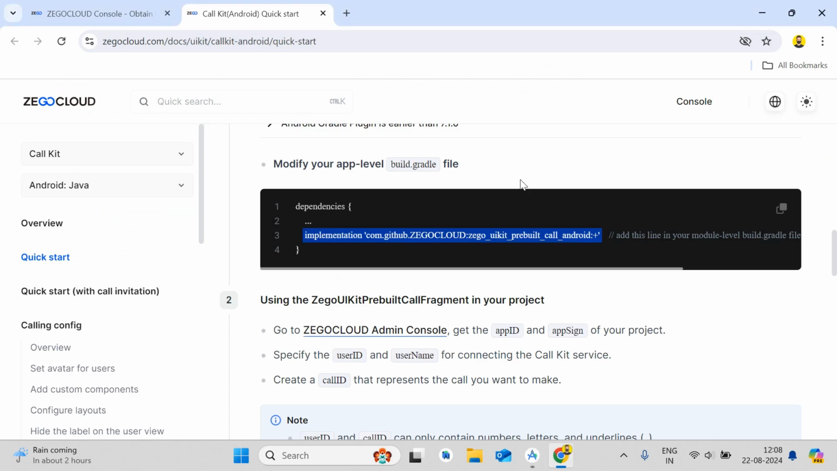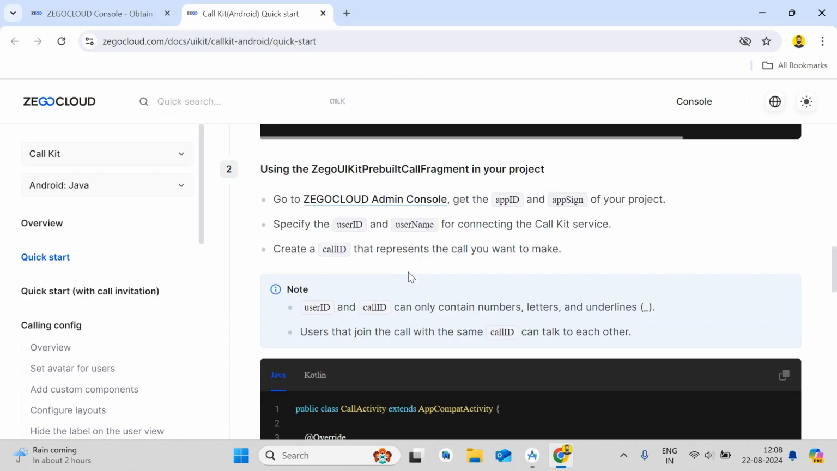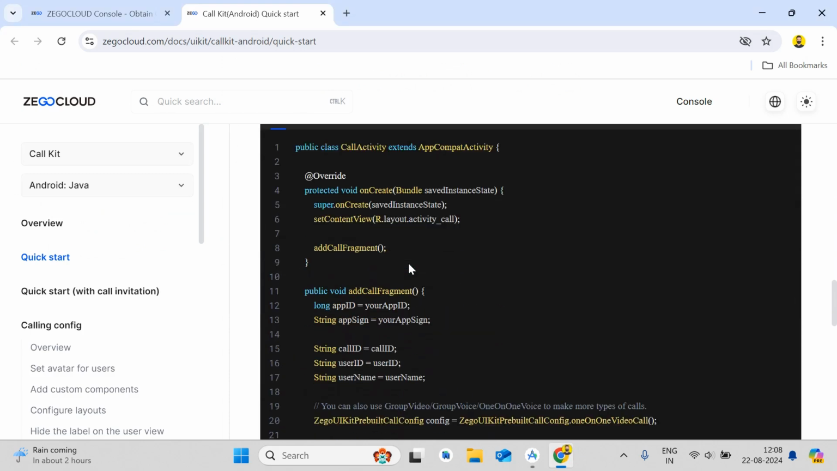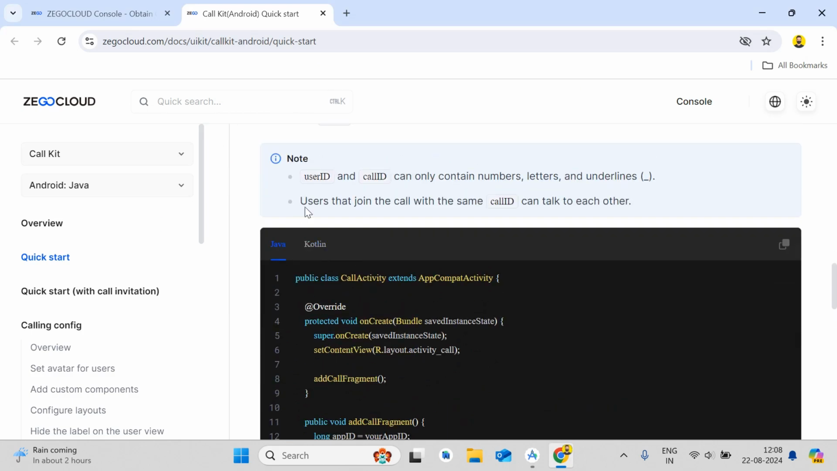So now you can go back to this, and after that you can see that user ID and call ID can only contain numbers, letters and underlines. Okay, numbers, letters and underlines. So make sure you only pass numbers, letters and underlines. Do not pass any special characters or kind of value which is not applicable.